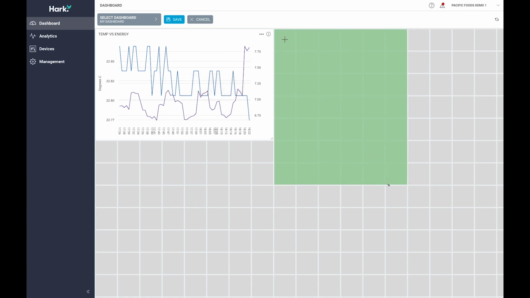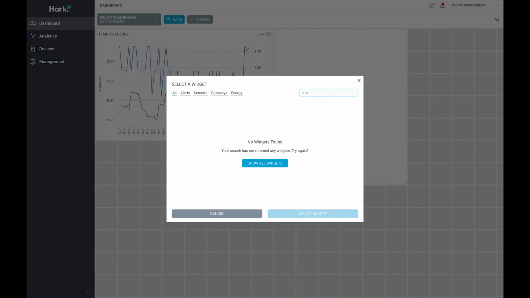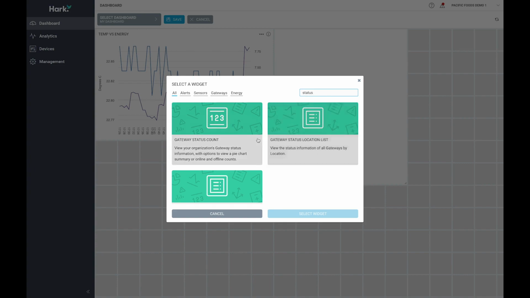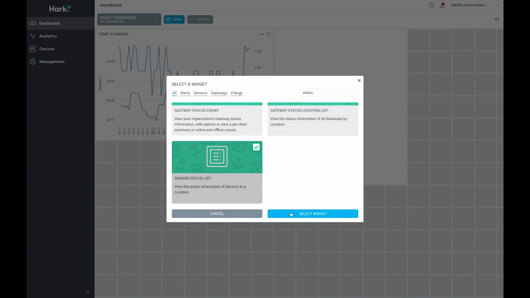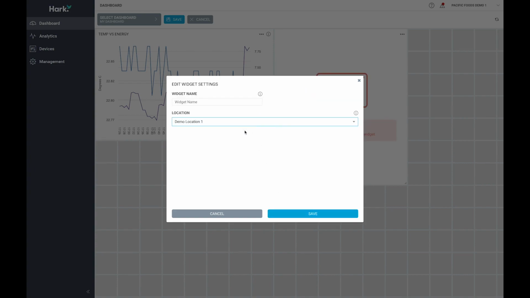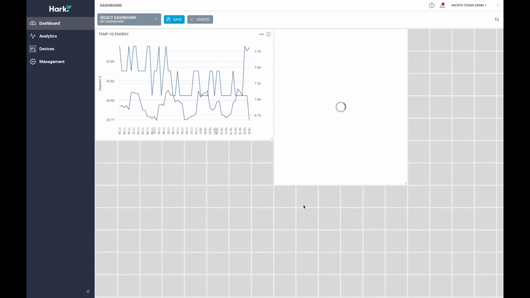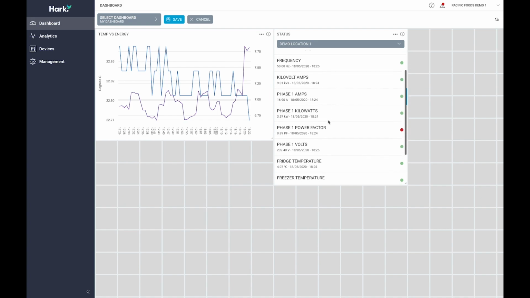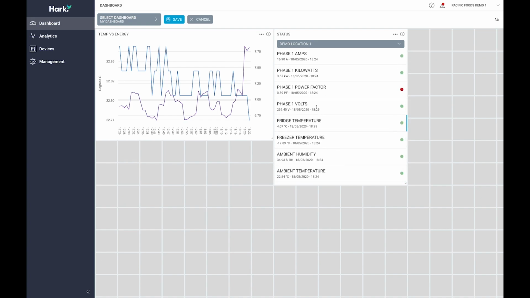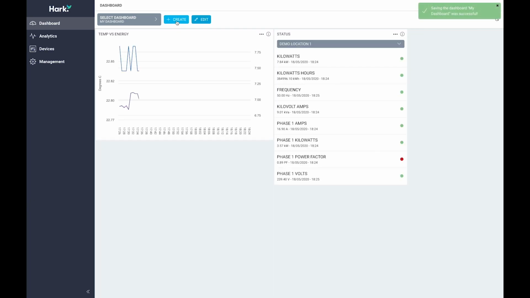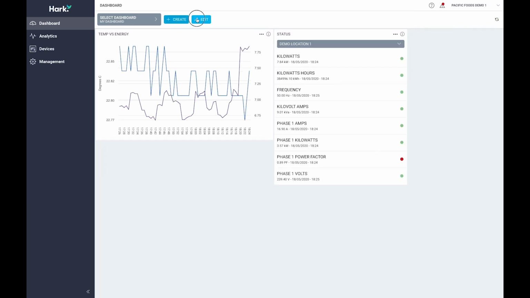I can build up my dashboard by combining the available widgets, like this sensor status widget, which will show me the status of my location and the sensors within it. Saving the dashboard will allow me to view this dashboard frequently, or come back to it to make further amends by clicking Edit.